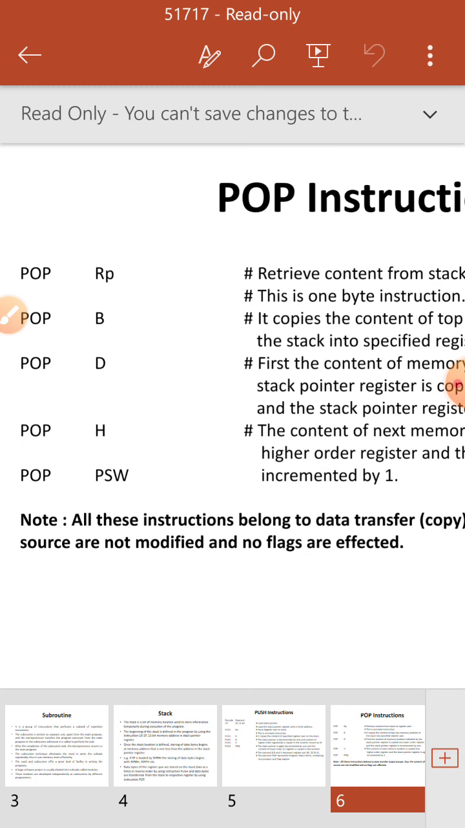The syntax of writing the pop instruction is pop RP, where RP is again the register pair. It is also a single byte instruction.